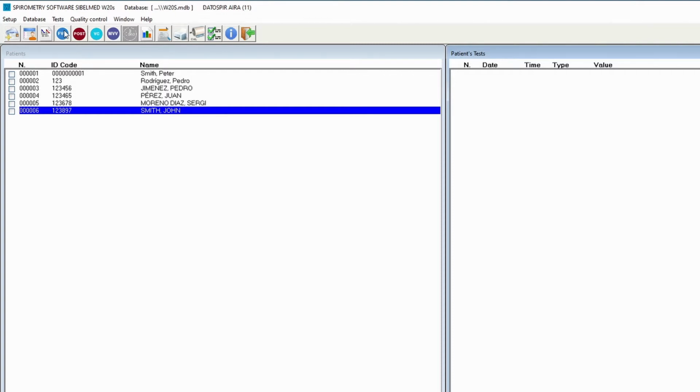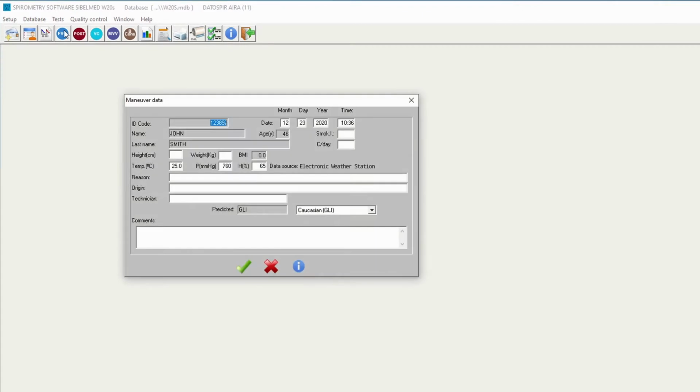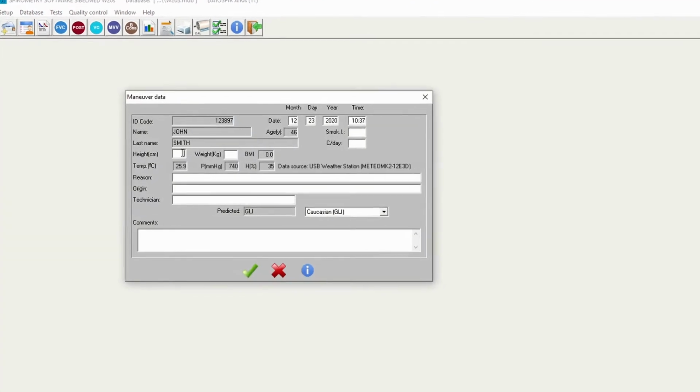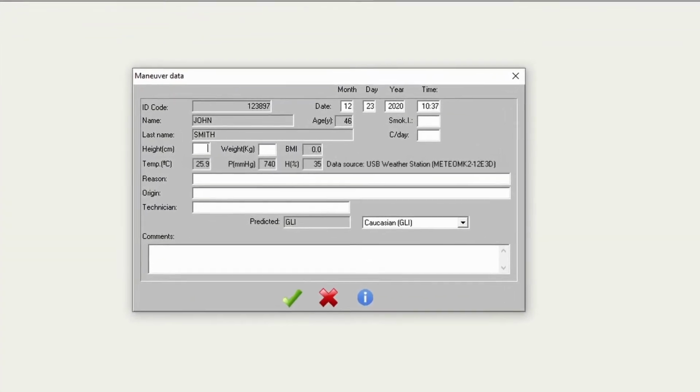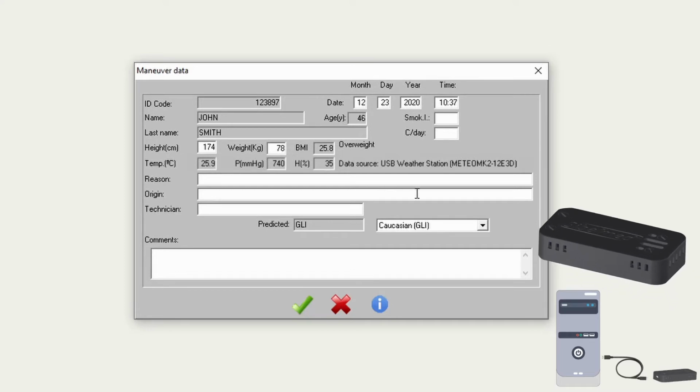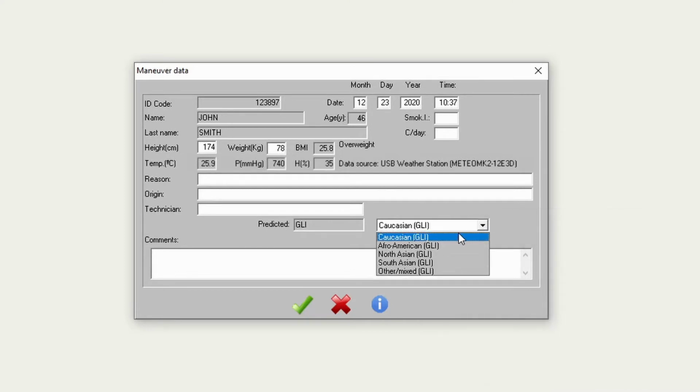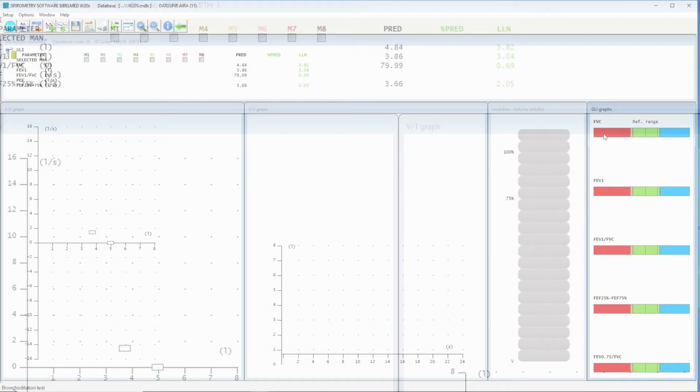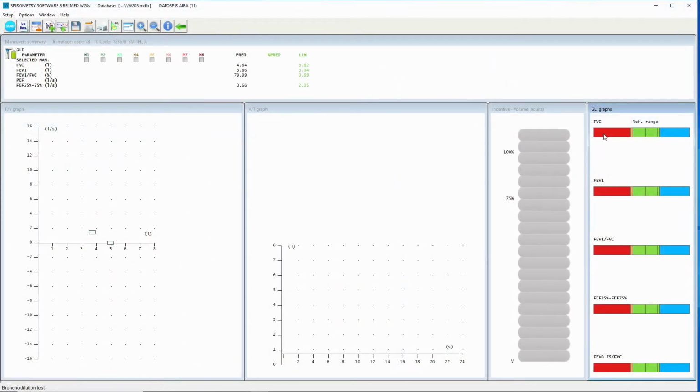Clicking on the icon, now we can introduce the biometric data of the patient: height, weight, and the weather information. If we have an electronic weather station installed, it will directly capture all this data. The drop-down menu will allow us to select the ethnic group, in this case for the GLI reference. Later we will see how to modify them. We accept. Now we can start the spirometry test.